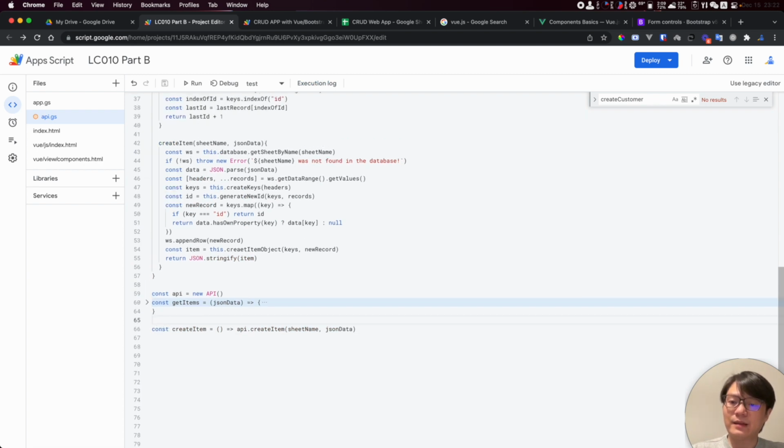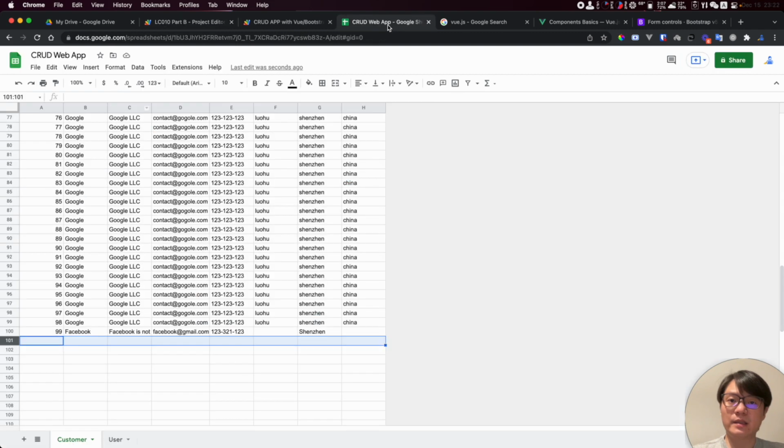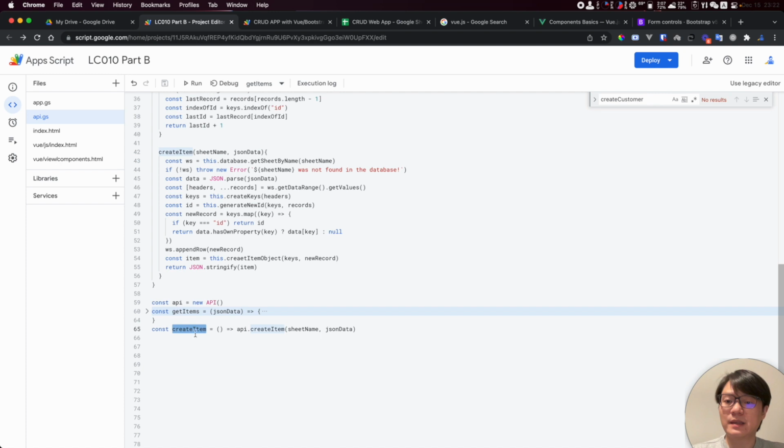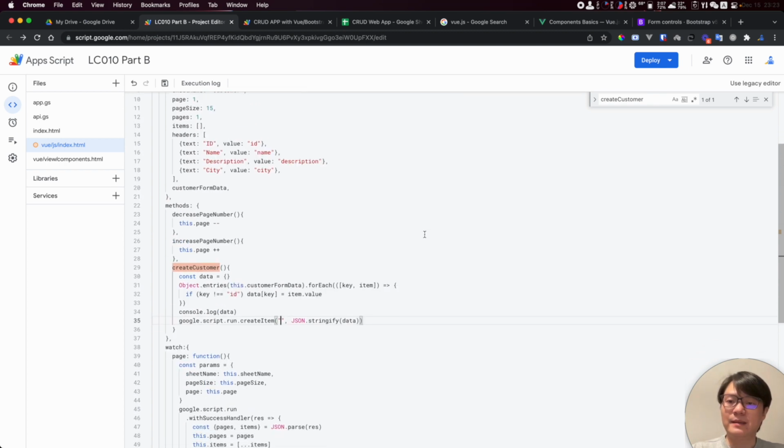I redesigned this function a little bit because we don't have a function called create customer, but we have a function called create item. So this item could be a customer and it could be a user. Basically, it depends on what kind of data you define in your database. So it is the more general function here. We can create any item in our database. So let's go to the front end and replace this function. So create customer. Here we create item and we pass the customer.